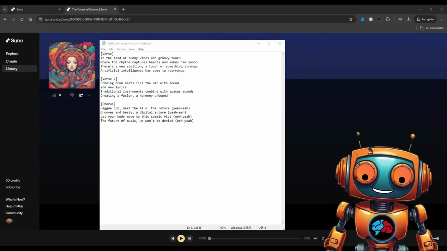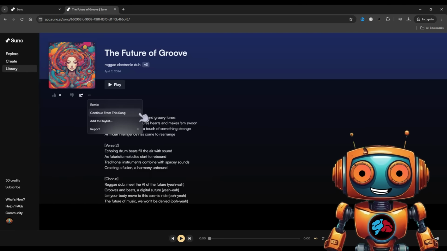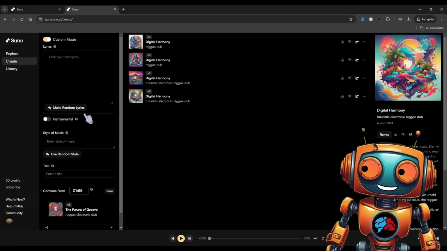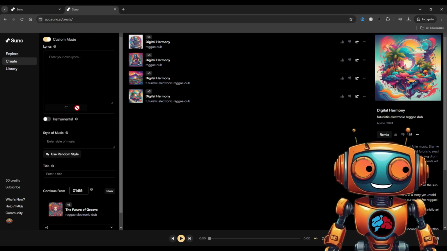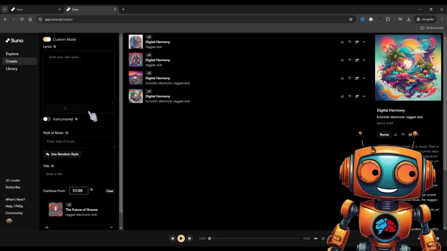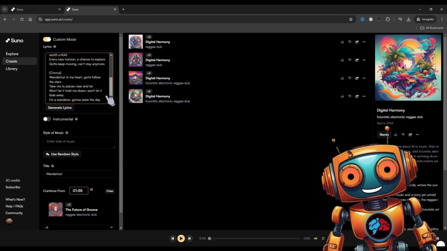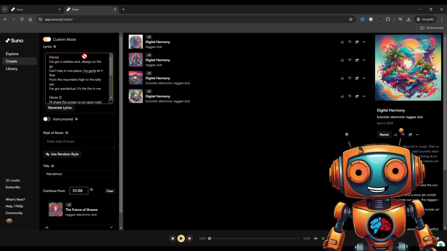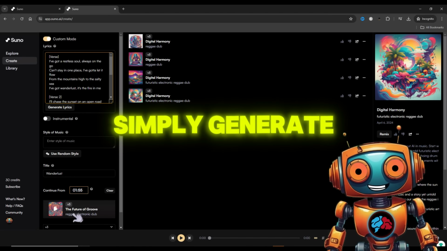So what we'll do is click on these three dots and click continue from this song. Now we will enter into custom mode, and what we can do is click make random lyrics. It will give you a set of random lyrics. However, personally, I'd write it to my likings. However, as I mentioned, I'm sharing different options and techniques you could do without having to worry about writing them out. Now, if the lyrics that Suno generated is something you like, perfect. Simply generate it.